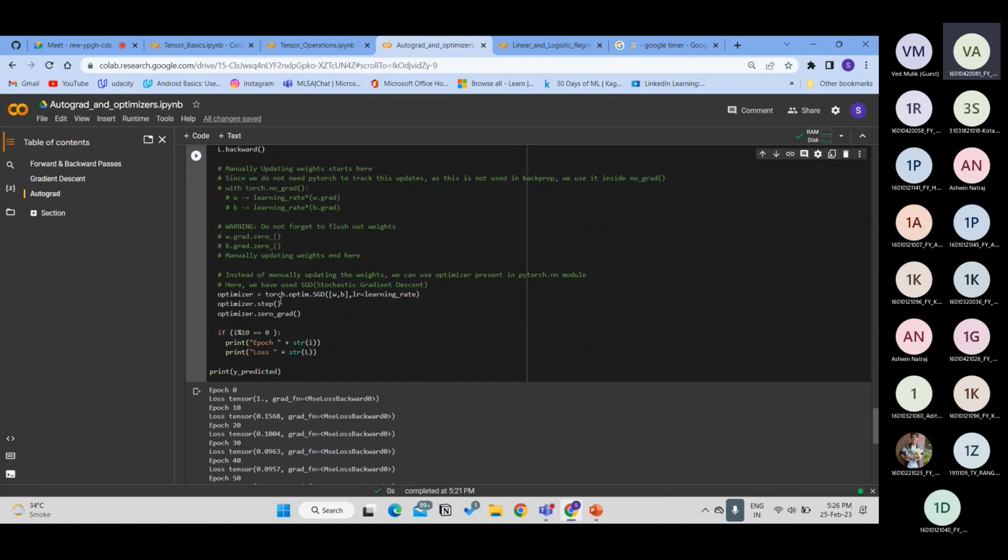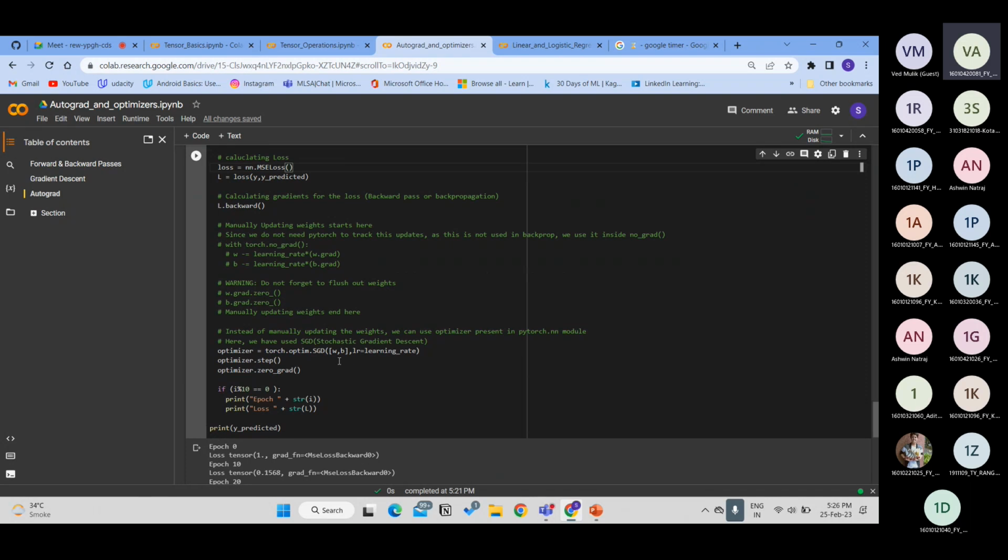But suppose I want to do it automatically, so we have optimizer functions here. Here we are using stochastic gradient descent. This is the SGD optimizer, which is a type of gradient descent optimizer. So what I'm doing is I am optimizing W and B, and I'm giving the learning rate. Okay, so it will optimize my W and B. Then I called the optimizer step. Here I did the optimizer step.